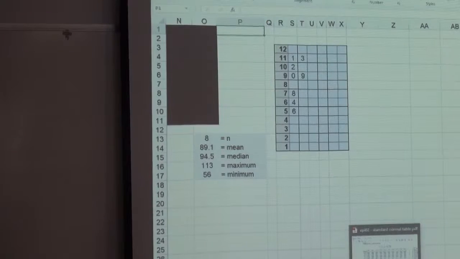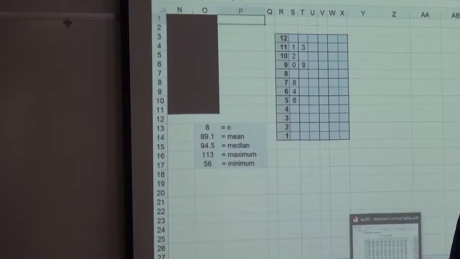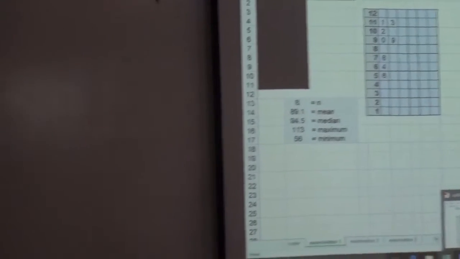Can I look at my QM test from 2 years ago? You know, let's go dig it out. If you really want to see it.